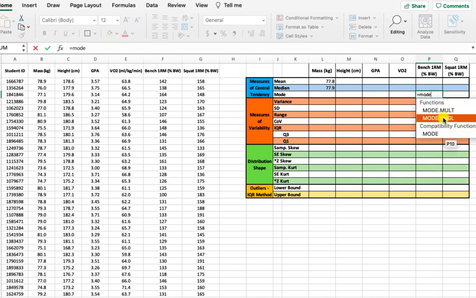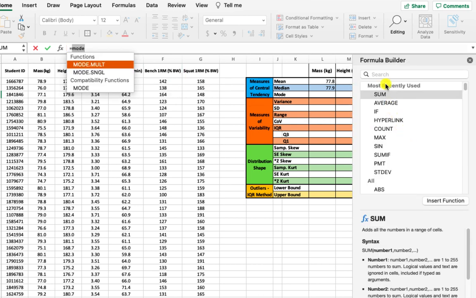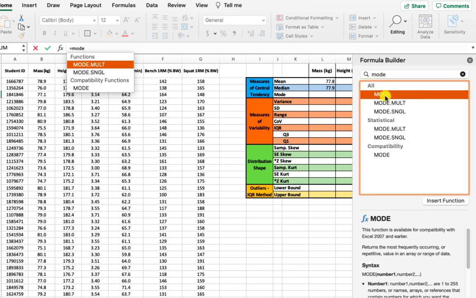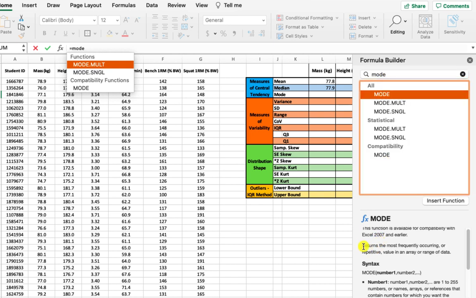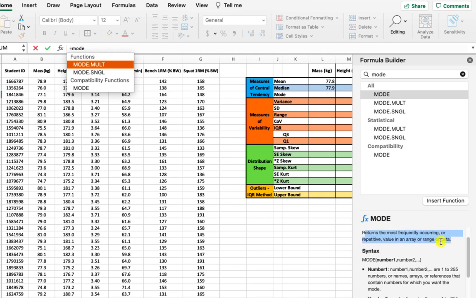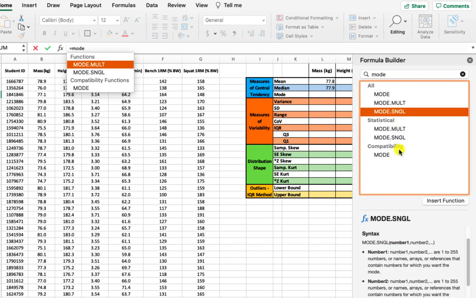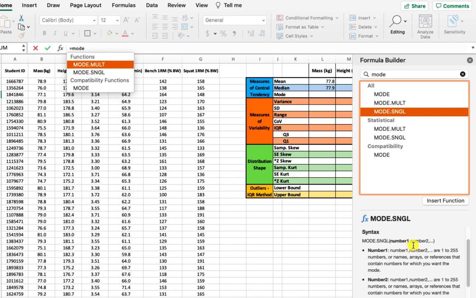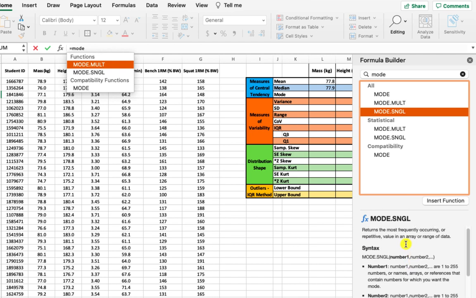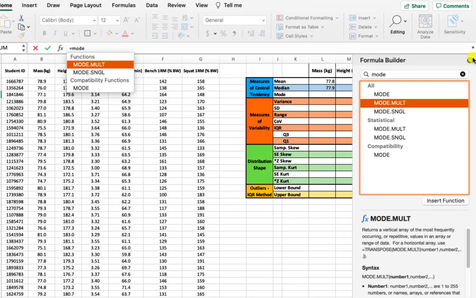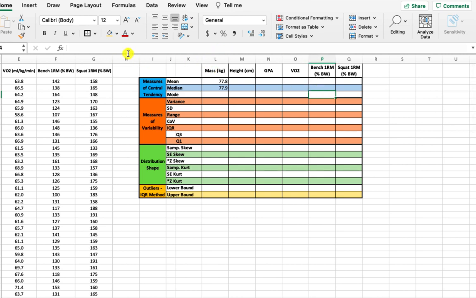We just want to find a single mode. Okay, if you wanted to search this function in the formula builder, and we click on mode, it will show us that it returns a value, right, for the most frequently occurring number in an array or range of data. If we wanted to do the single, okay, it'll give us a single value, so pretty much mode and the mode single do the same thing. Either one of those would be suitable for this calculation.